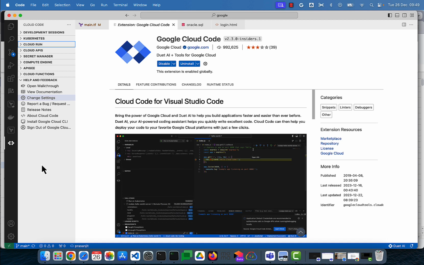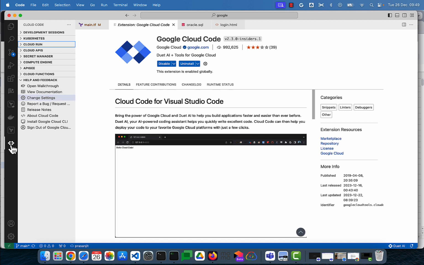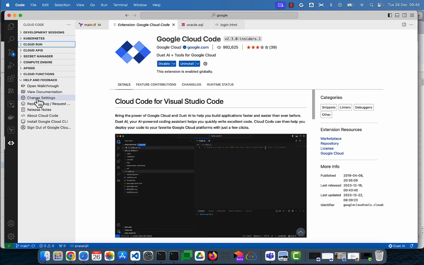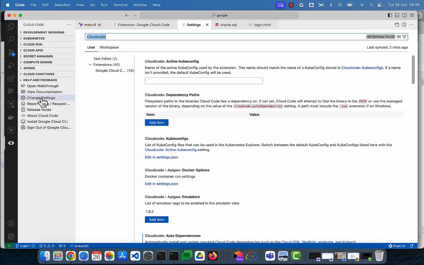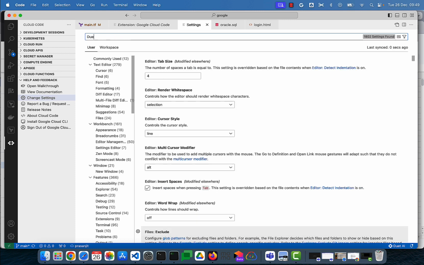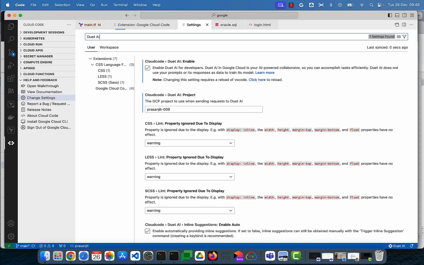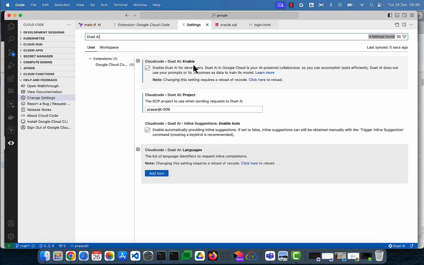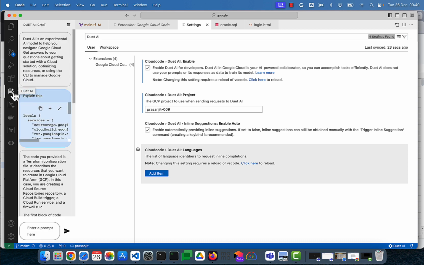So how to enable that? In that case, once you sign into Cloud Code, you click on change settings, and there you will see you can search for Duet AI. In fact, there you can see the enable Duet AI option. Just click this checkbox, mention the project where you want to enable it. You can even have multiple projects, and then once this is done, you're good to go, and you'll see this icon on Duet AI console.